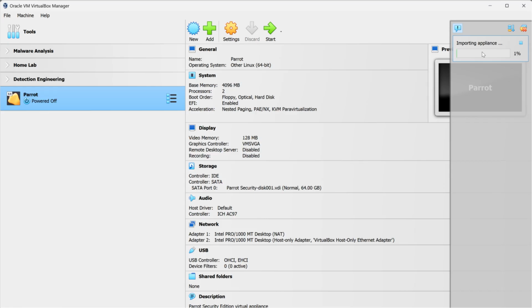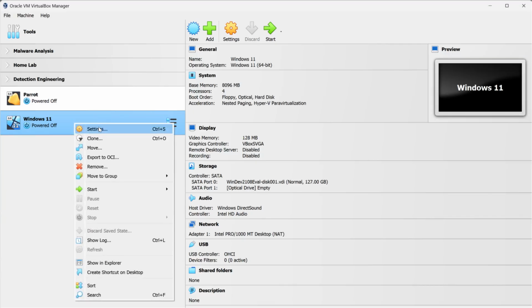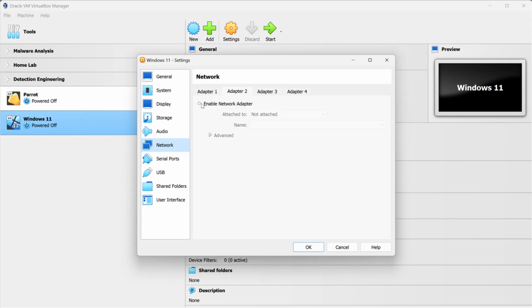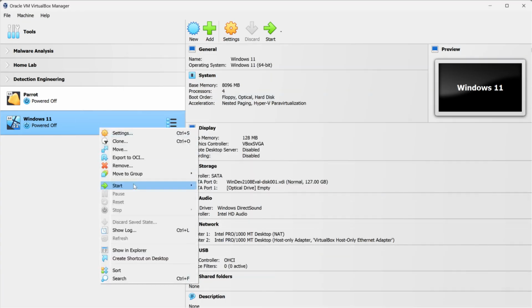It's now importing the appliance, similar to how we did with Parent OS, and I'll cut off here and fast forward. Okay, now that our VM is imported, what we're going to do is give our Windows 11 VM another network adapter, similar to how we did with Parent OS. So if you right click, go to Settings, then Network, Adapter 2, Enable Network Adapter, and we're going to switch the attached to Host Only. You can click OK. Now we can start up our virtual machine.